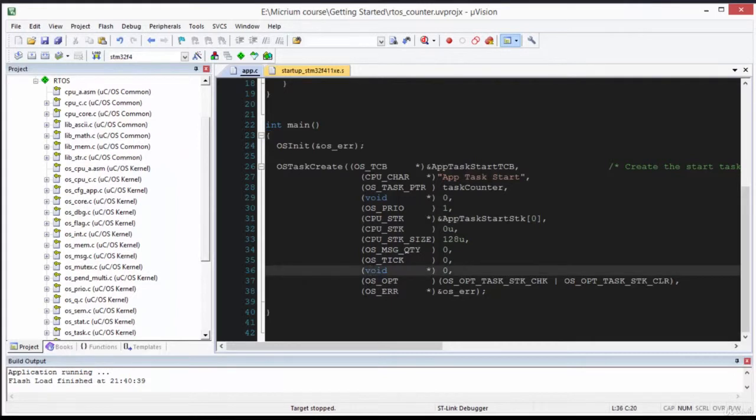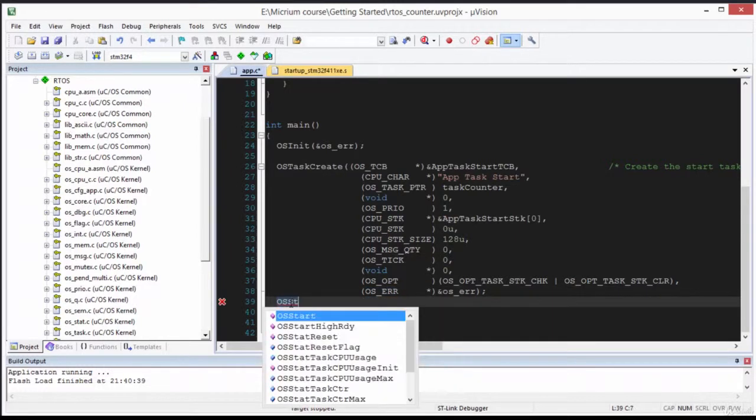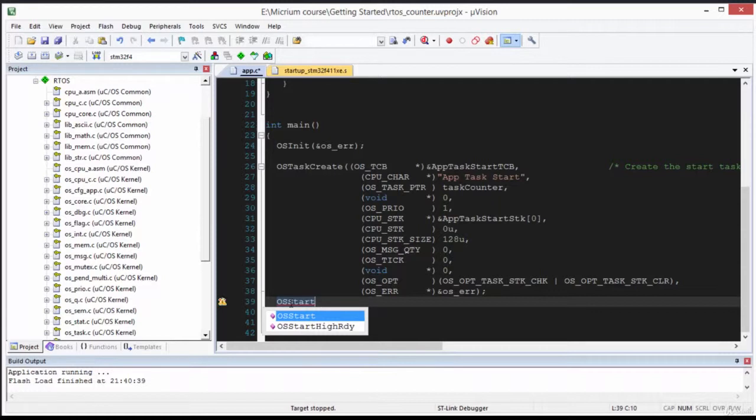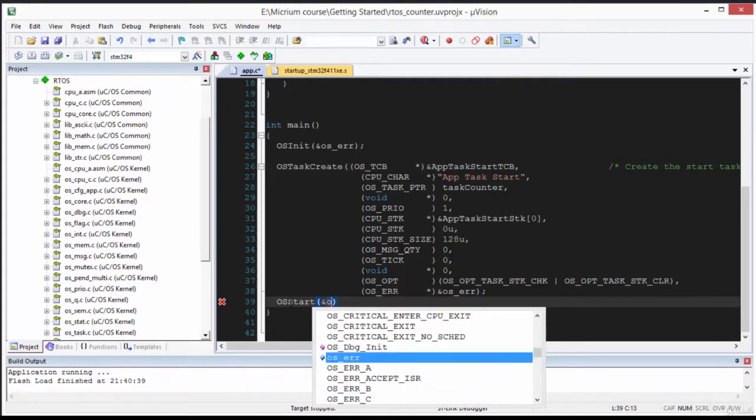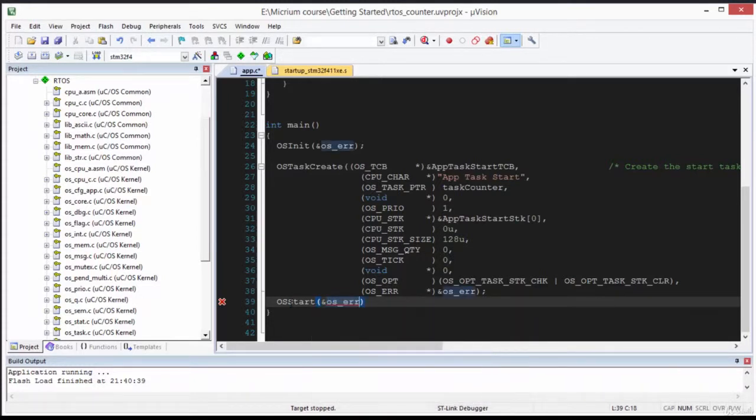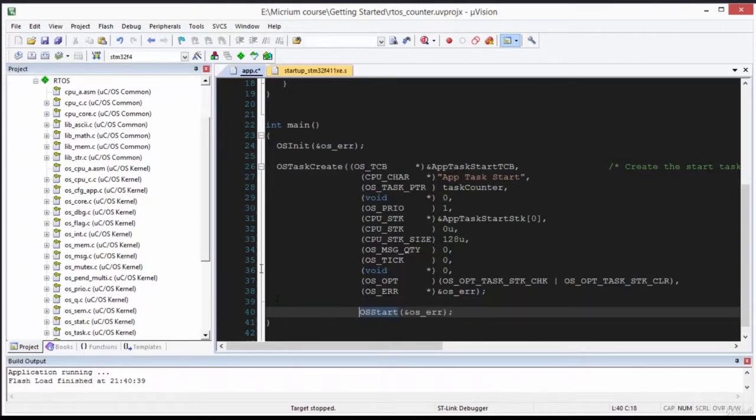We need to call an API over here known as OSStart. This one starts the operating system, like this. And this also takes the error as argument, so we have to check whether it started successfully. So we pass the error here like this. And this should be fine now.